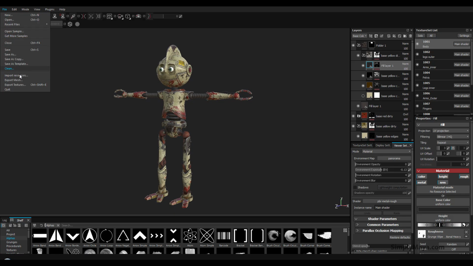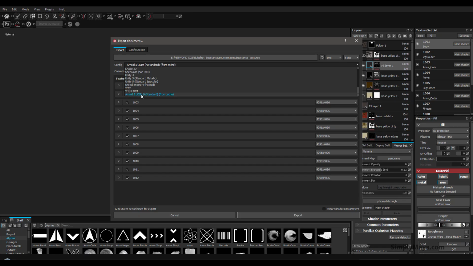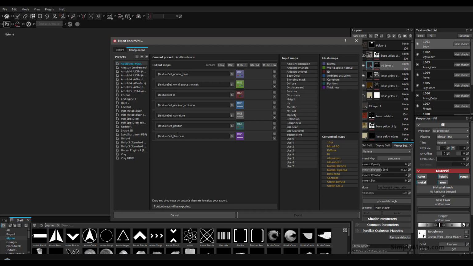We're just going to go to File, Export Textures up here. Now I'm going to select a preset, so in my case that would be Arnold 5 UDIM for UV tiles, standard, and I'm just going to use this. Now under configuration we've got thickness, position, curvature, ambient occlusion. Let's get on the right set. So we've got base color, metalness, roughness, normal, height, and emission. I'm just going to knock the emission out for now.